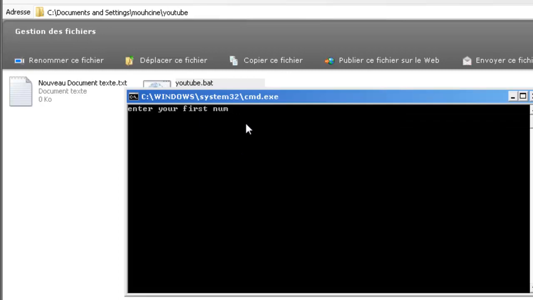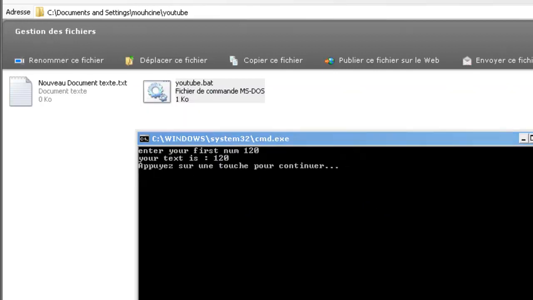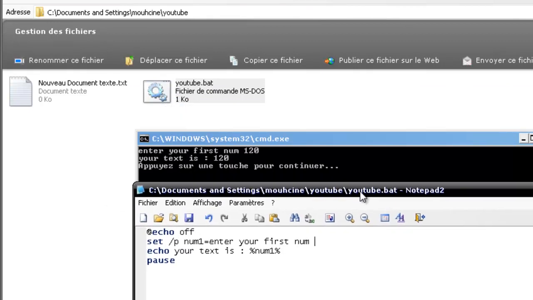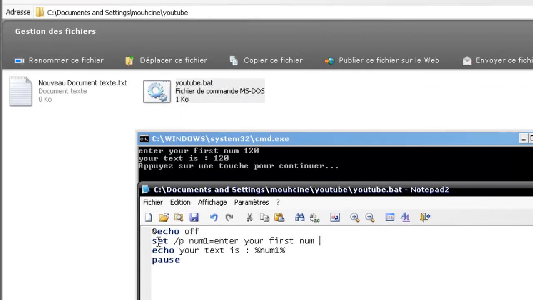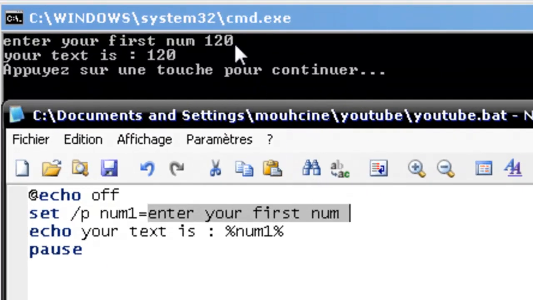Enter your first number. For example, I wanna enter 120. I'm gonna click enter. Your text is 120. See, let's review it another time. Let's see what's happening. First thing it said, enter your first number. When I entered 120, it stored it as variable num1. Now it has a variable num1, and as a value it had 120.